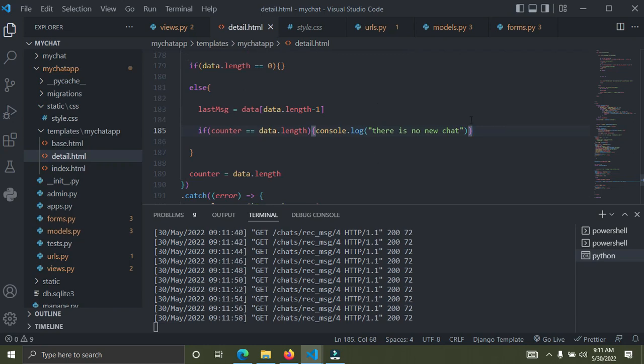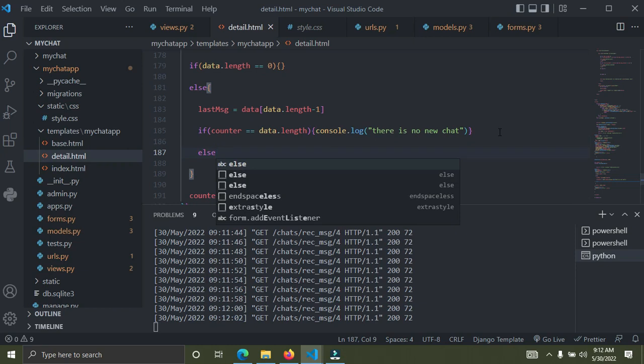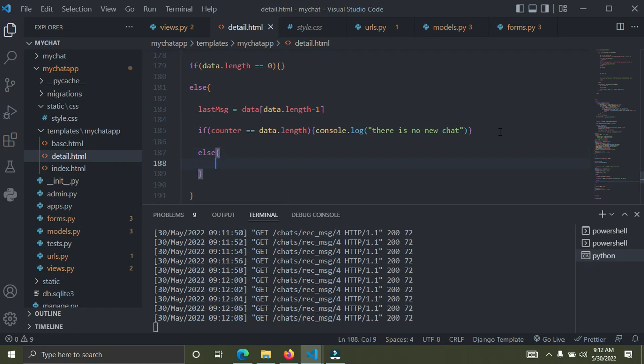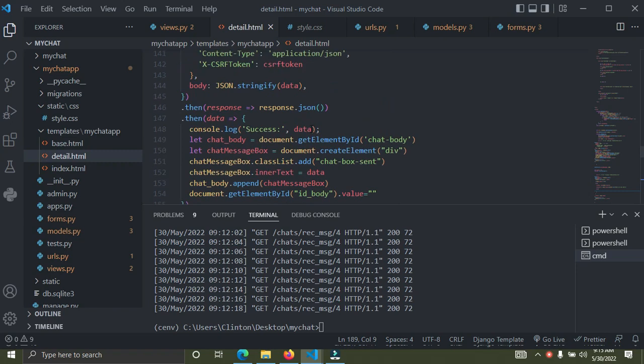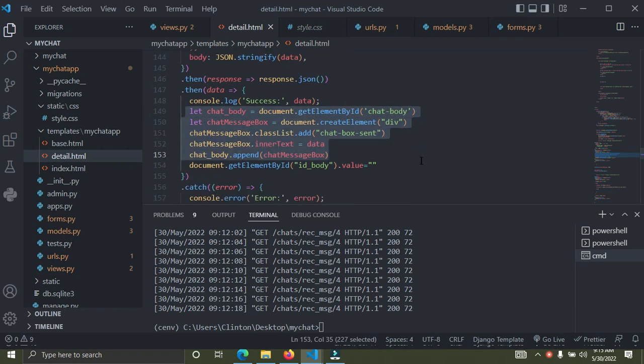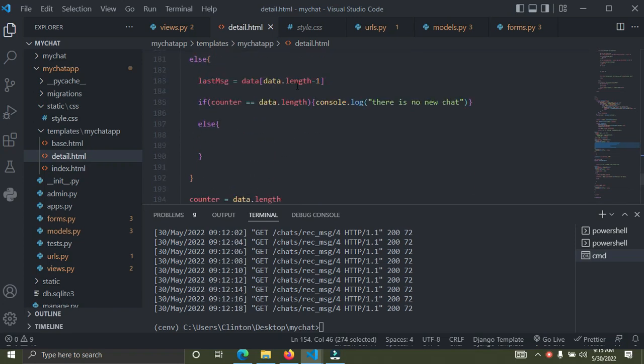After we've done this, we write an else block. If counter is equal to data.length, we console log that. Else, if it is not equal, that means there is a new message you need to print out on the page. To print out this new message, we need to create a new div. We did the same thing up here, so I'll copy this code to make things easier. Ctrl C, and paste just at the bottom here.